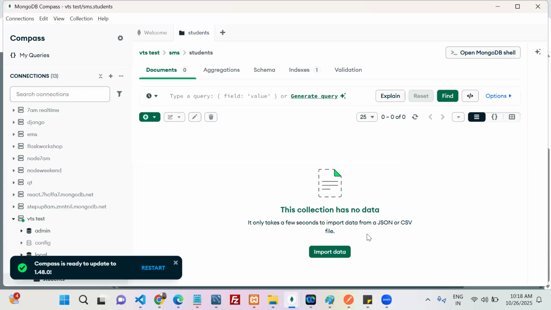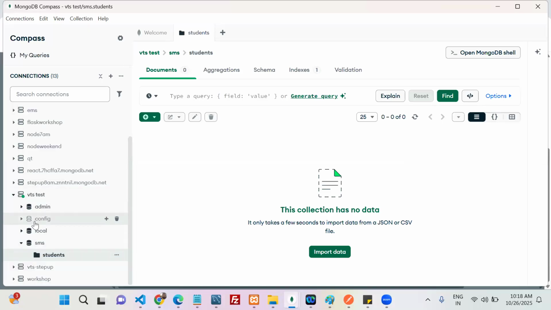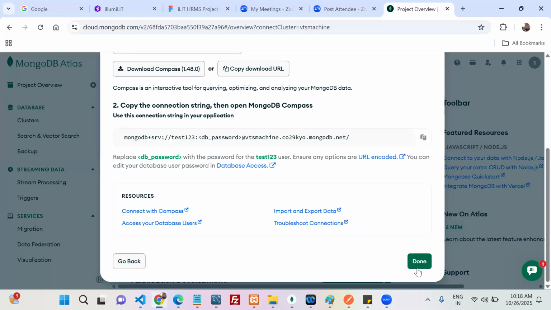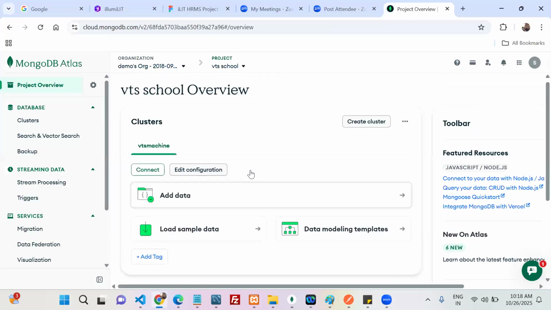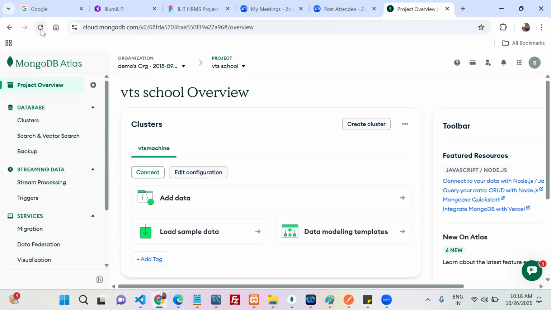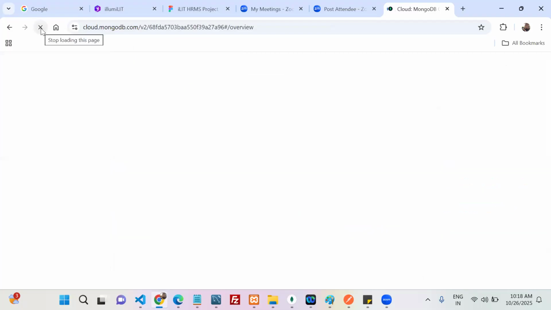Now see here, VTS test is like a server. Inside this one, multiple databases are there. One of the databases is SMS. Inside SMS, students is my collection. Whatever you do here, whatever you completed here, the same thing is going to reflect in our DB here itself. Now refresh the page.